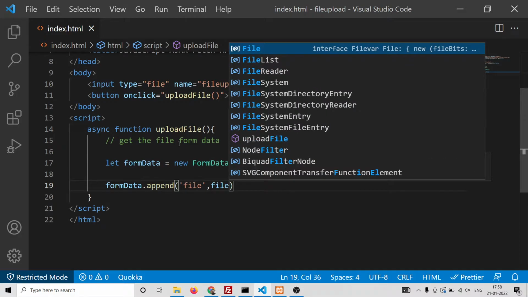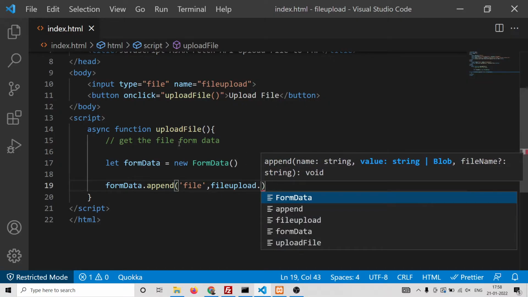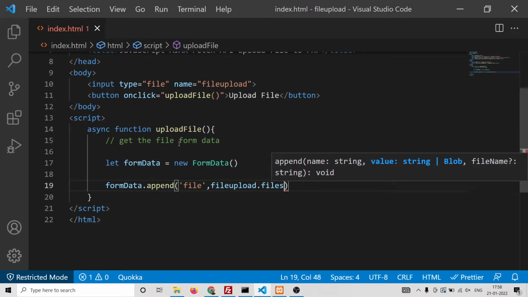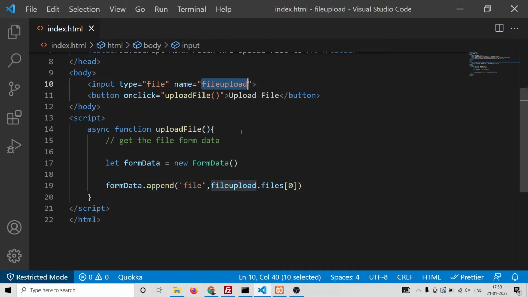fileupload.files, and the file is there as the first element in the array, so we will write 0 here. Whichever name attribute you have given here, which is fileupload, you will pass here only. This is very necessary. You need to give it a name attribute. After appending it, now we can make a fetch request.